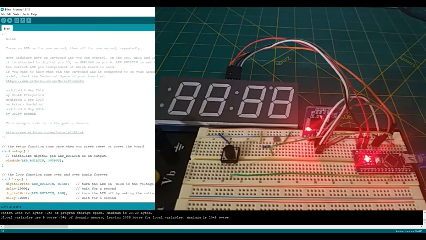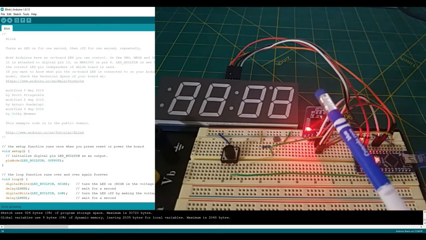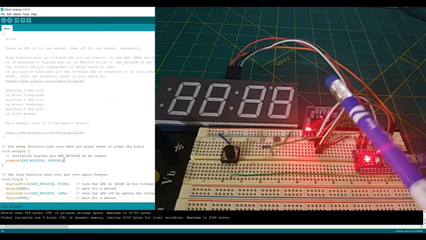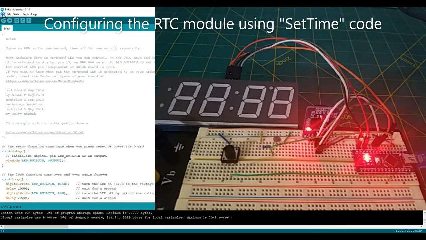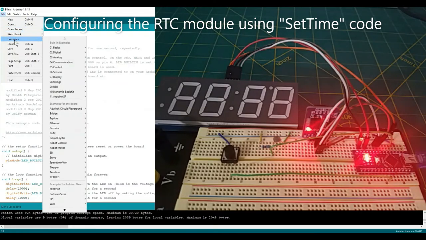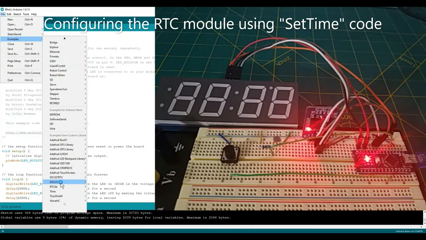Okay, now we will go ahead and upload three different codes. The first code will configure the RTC module. Before you use it the first time, you have to configure this RTC module so that it will know the current date and time. The file is located in the examples folder: File, Examples, and then you go to the DS1307 RTC, and then you click on set time.